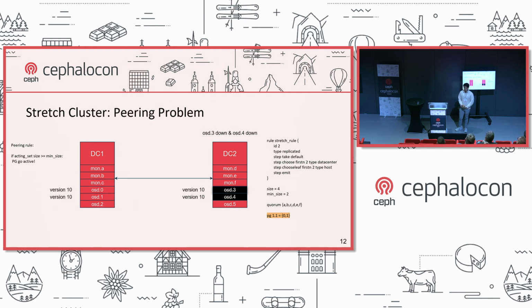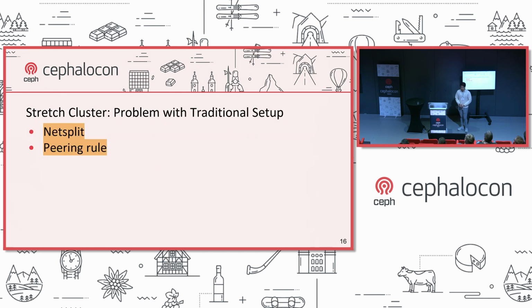So let's say DC1 gets some writes, and the version becomes version 11. But then something like a catastrophic event happens where, I don't know, DC1 catches fire. So now what happens? Now we don't have the latest copy anymore, even if OSD 3 and 4 get restored. So what we have here is data loss. And so how do we solve this problem?